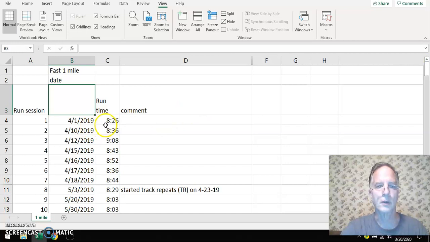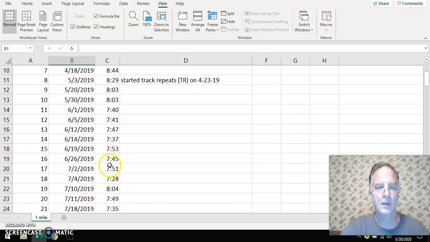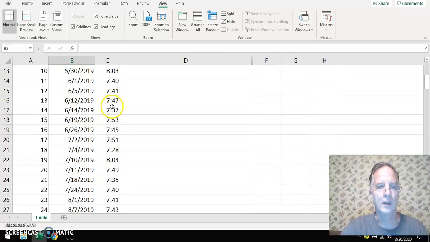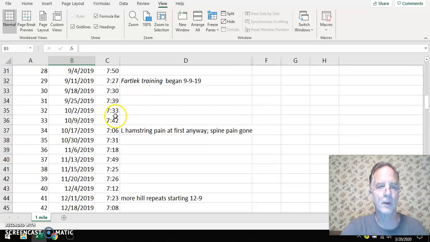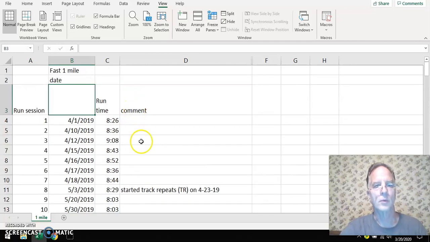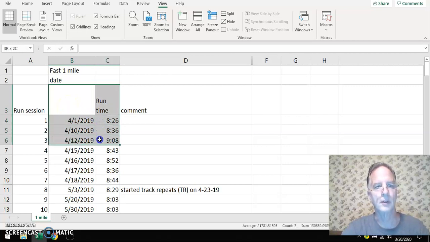And the times are here, 8:26 and so forth, and then going down a little bit over time. It works a little better if we can get this in chart form and look at the big picture at a glance. So left click in this blank cell, the title of the column is up here. It works a little better when this is blank. Left click and highlight both columns. We'll do just a few sessions there.